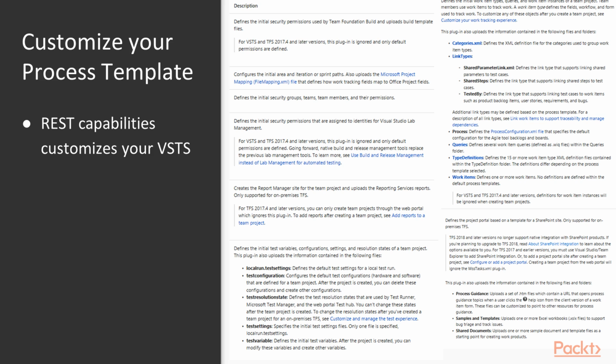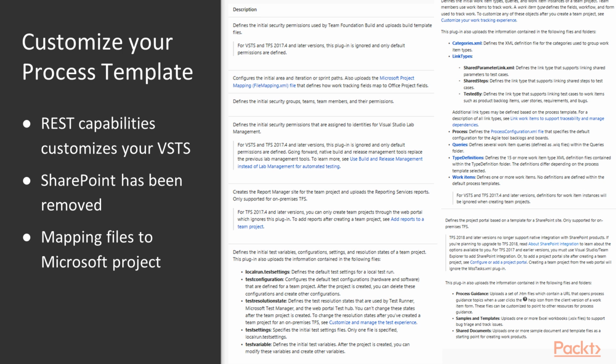It's also worth mentioning, as you can see from the right-hand side, there's a huge amount of configuration in this. Process guidelines, you need to make sure that you follow them and you also understand your environment, because things like SharePoint, as we've covered previously, have been removed, and different versions have different levels of customization. And things like the mapping files to Microsoft Project.